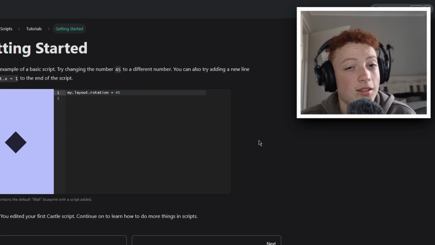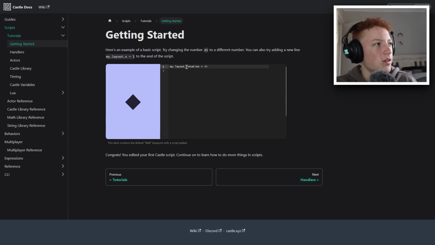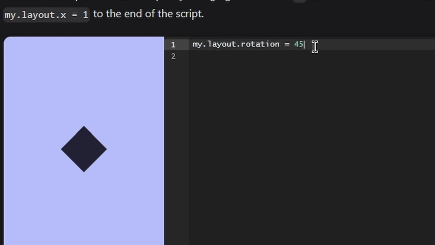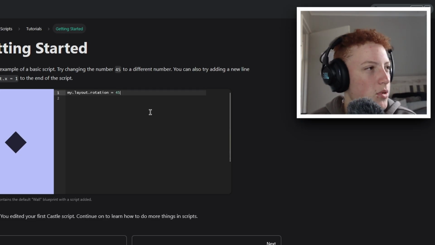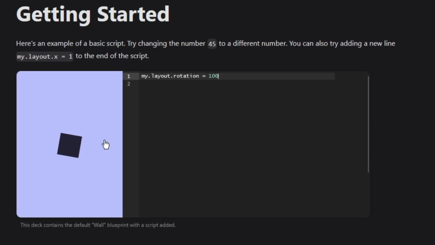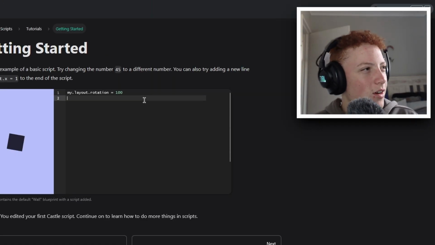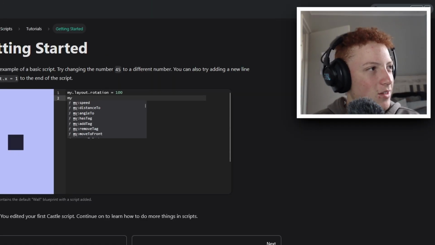Also, this is interactable. I've done this before. If I go here and I change, well, you'll see here. Here's an example of a basic script. Try changing the number 45 to a different number. You can also try adding a new line, my layout x equals 1, at the end of the script. So here is my rotation equals 5. So it's the rotation of this person. If I change it to 100, it rotates, which is pretty cool. And then I can also add my layout dot x equals 1. So spaces are going to be dots, is what I'm seeing here.